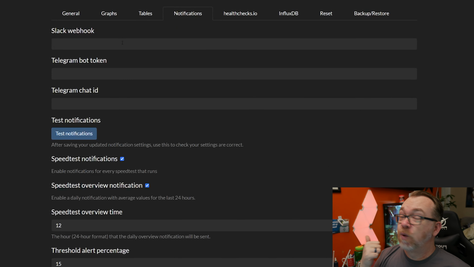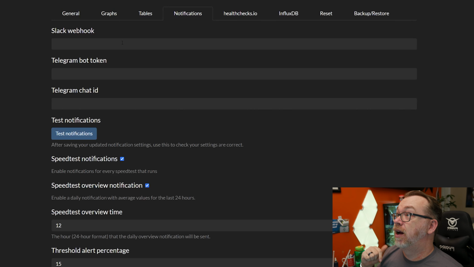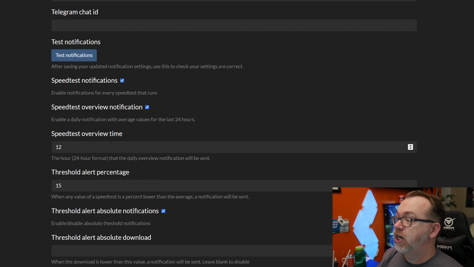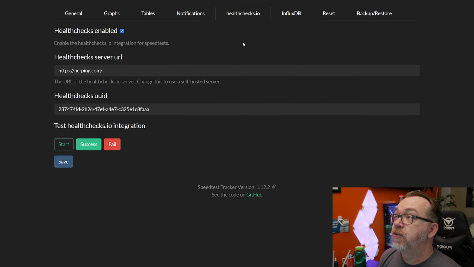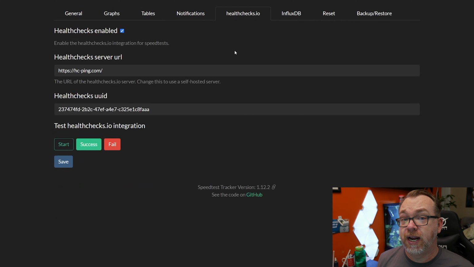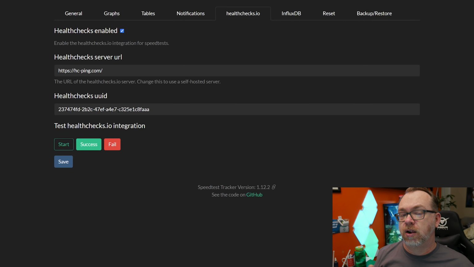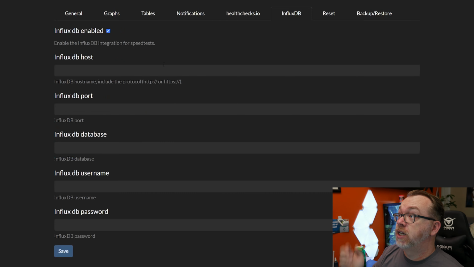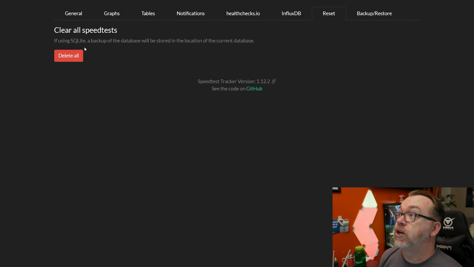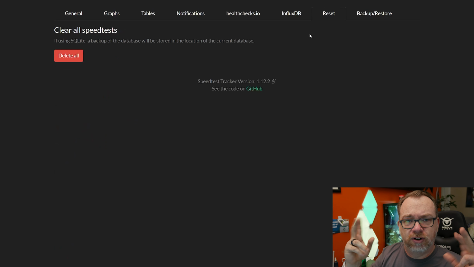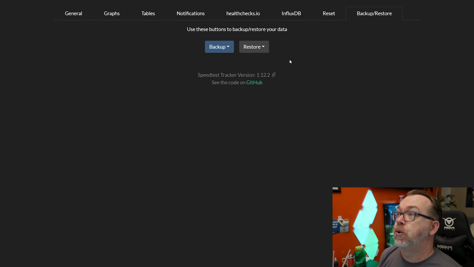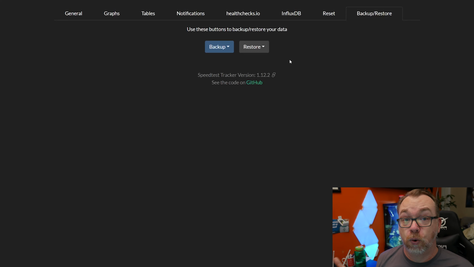Notifications, there are webhooks for Slack, and Telegram for bots and chats. You can test notifications. So good information in here. Next, we can do health checks. Basically, you can sign up for a free health checks account, put in your UUID here, and then if it doesn't run in an allotted amount of time, it will send you a notification saying, hey, your test didn't run. Over here, you can use an InfluxDB if you want to do that. You can just reset everything back to factory settings, I guess. And then if you wanted to, you could also run a backup or restore your settings.